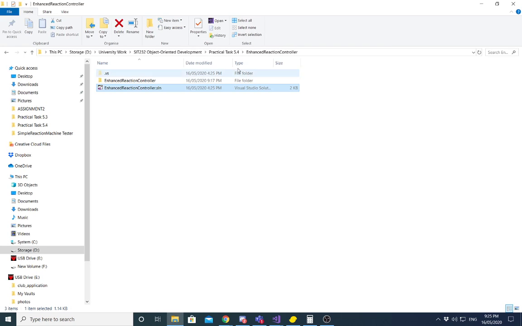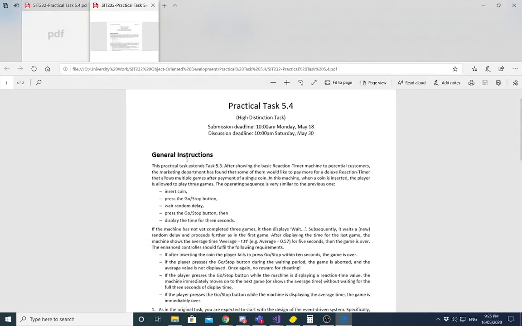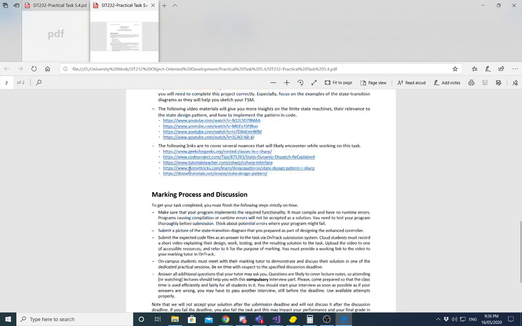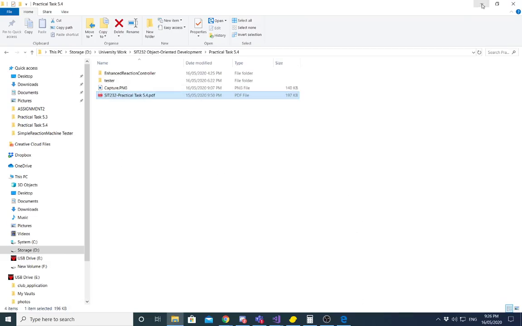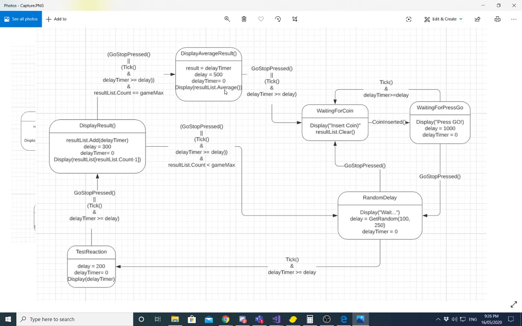I'll also show the diagram I've got. So, sorry, wrong one. Basically, I've got a similar diagram to before. I've just taken in the fact that I'm recording everything as ticks rather than seconds.